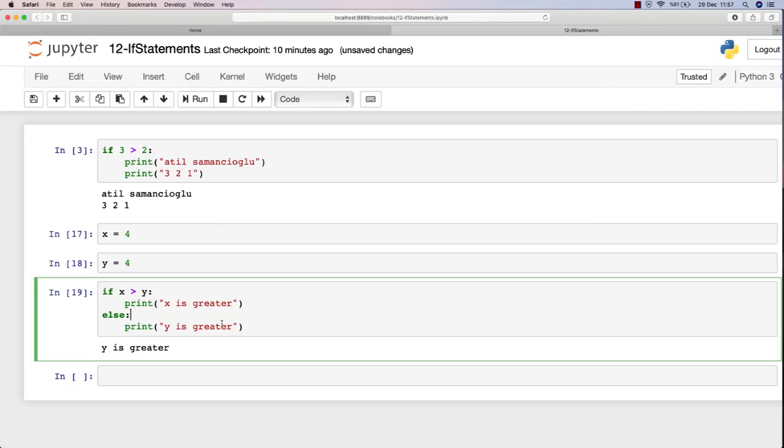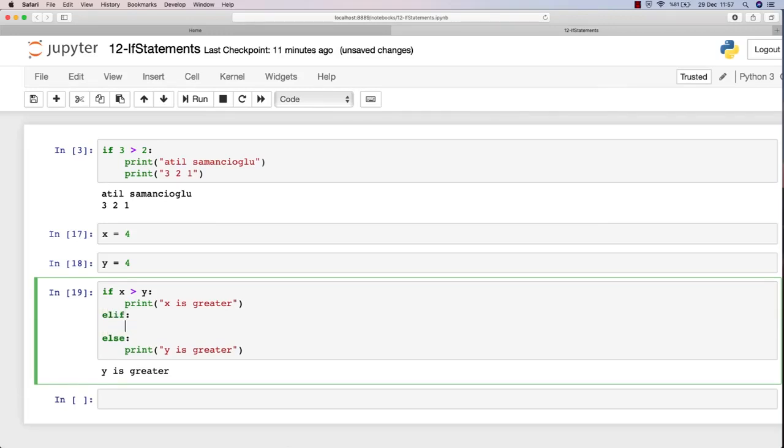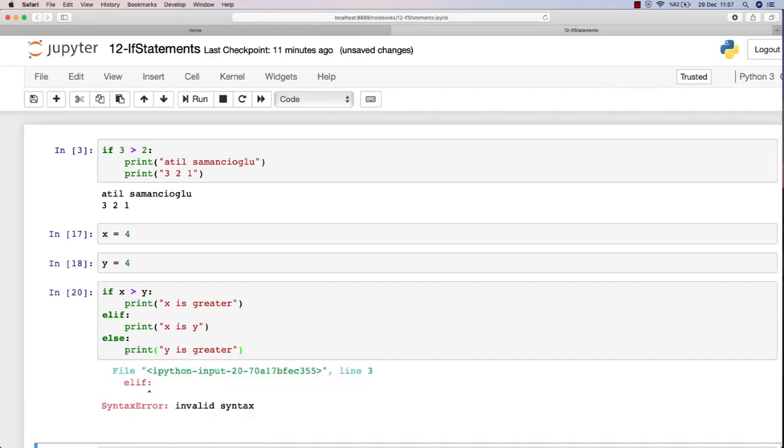So we have to add another condition in here saying that if actually x is equal to y, right? So we do that by saying elif. This is the short version of else if. Okay, so elif x is equal to y, I will say print x is equal to y, or x is y. So this will get run if I hit shift enter.